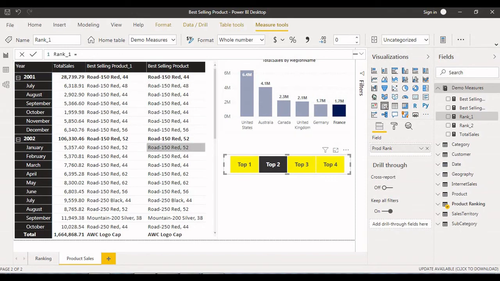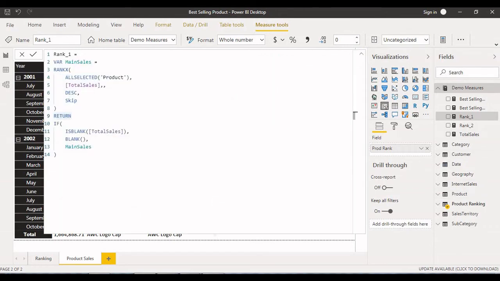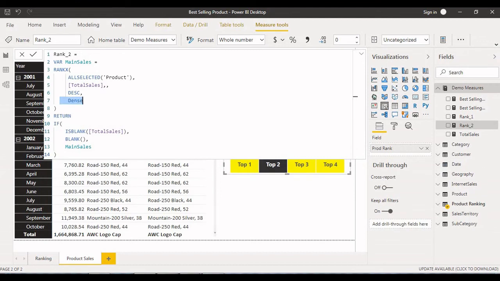Why I have created 2 measures is that, for example, there are some cases where product names may have a similar price with respect to any month. In that case the rank will be different depending on whether you use ascending order, dense or skip. So that is the reason I have created 2 measures, for dense and skip. I'll also show the same thing in the measures. In this measure I have used skip, in this one I have used dense. Based on that it will give the ranking.